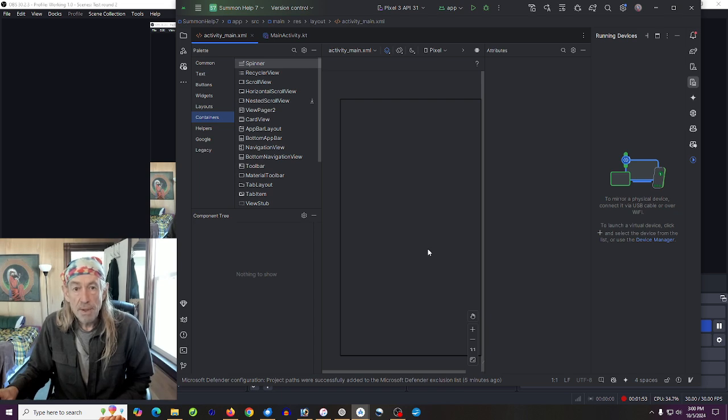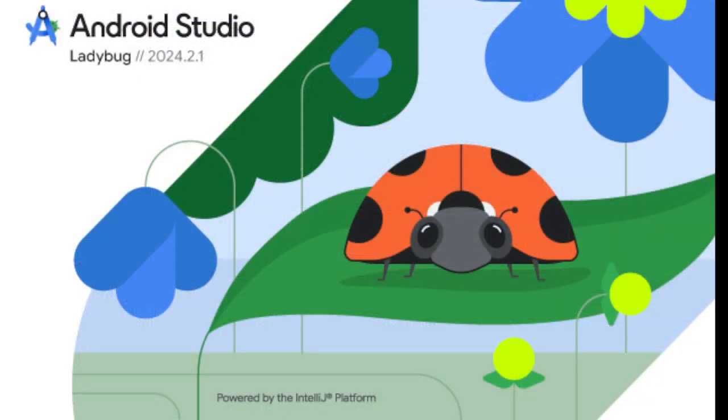My bank app is like that. It scrolls in all kinds of directions. And I'm looking forward to using the new Ladybug to help me get there.